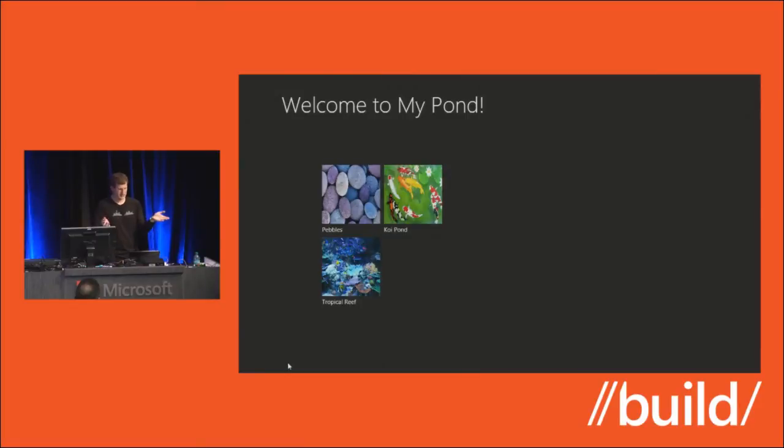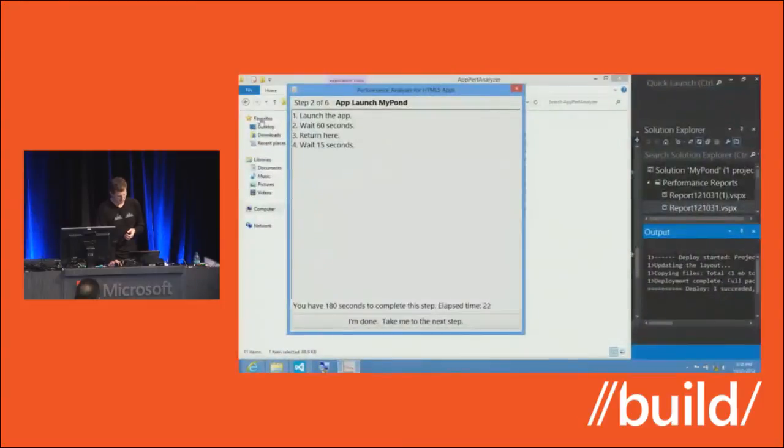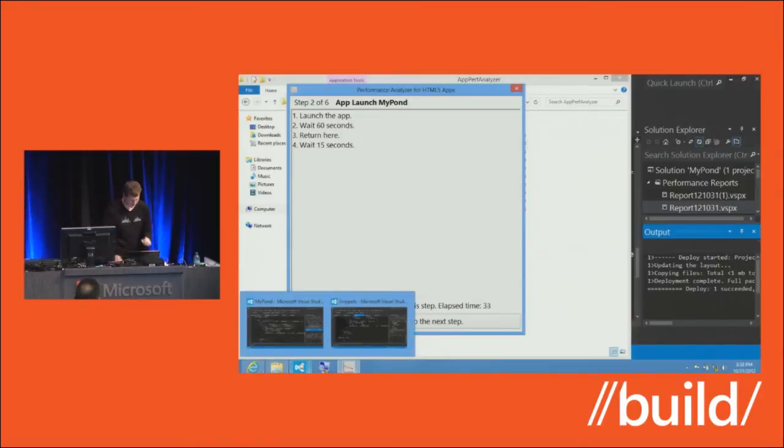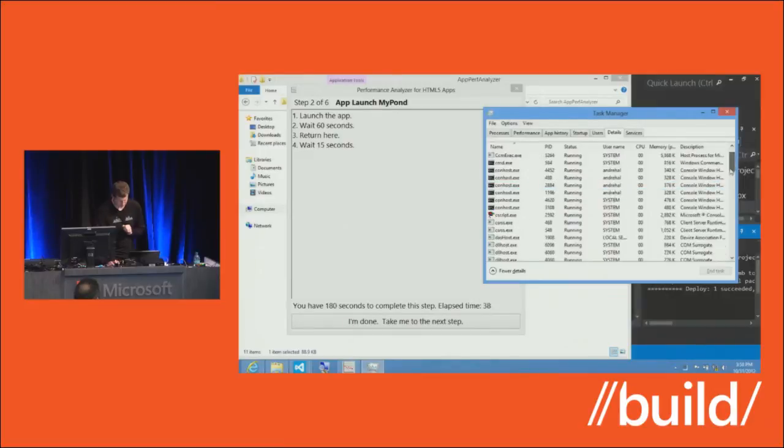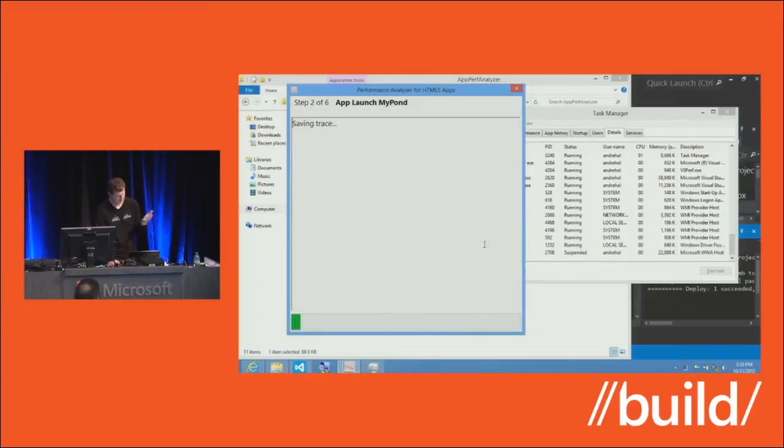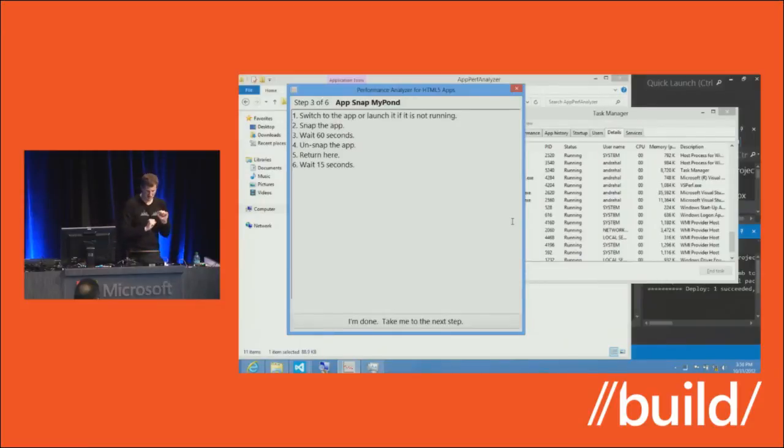It says wait 60 seconds. I don't really think you want to watch me wait for 60 seconds. So we're going to return here. And it wants me to wait 15 seconds. The reason it wants me to wait 15 seconds is it wants to make sure that the application gets suspended. So I just opened Task Manager, or I would have if I pressed the right key combination. I'm going to go to my details, and they just want to make sure that it gets suspended. So I'm going to watch my WWA host. It's already suspended. I don't need to wait the full 15 seconds. I'm done. Take me to the next step. So it says step 2 of 6, but you only have to do these things on step 2 through 4.